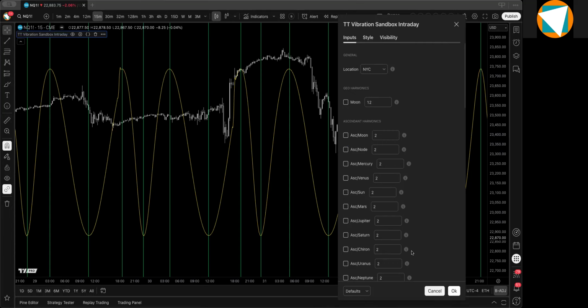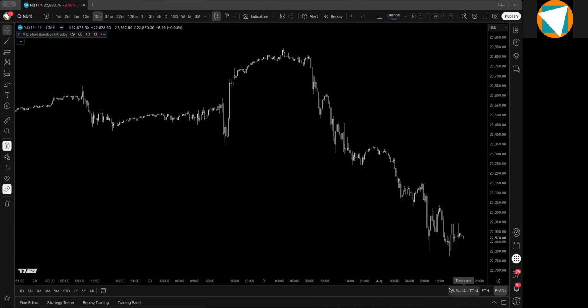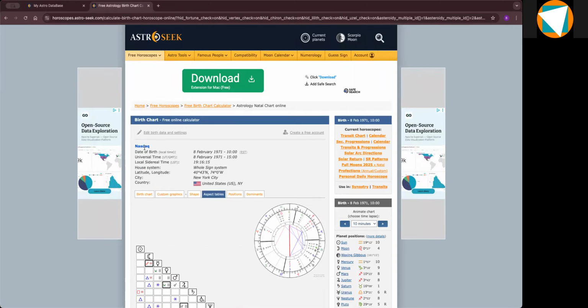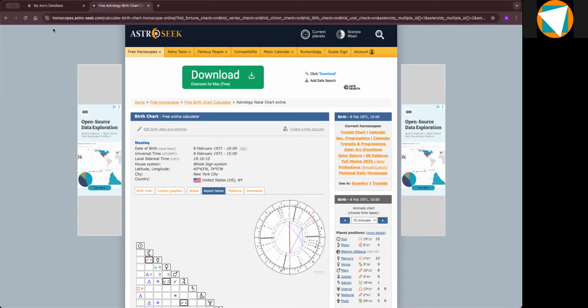So we're going to turn that off. And the answer to what to put into this script lives on the natal chart. Because we're dealing with NASDAQ, we're using the natal chart here for the NASDAQ, which started trading the 8th of February, 1971 at 10 a.m. All right. And I use Astro-Seek to find the natal information.